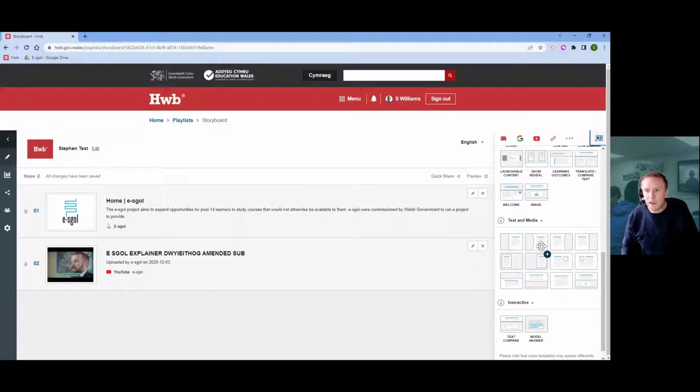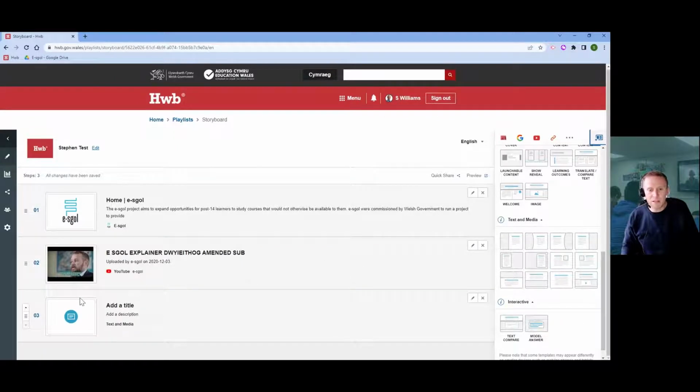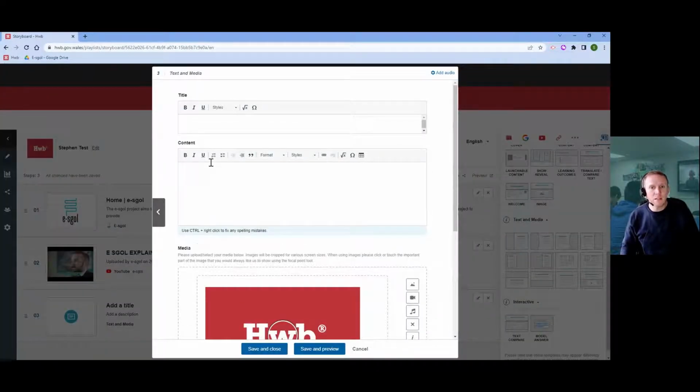Okay, so if I add this one as an example, the second option, I'm going to drag it into my playlist. That's been added. Now, in order to edit and add content to this page, I would then need to click on the pencil of that page, which will open up this window.